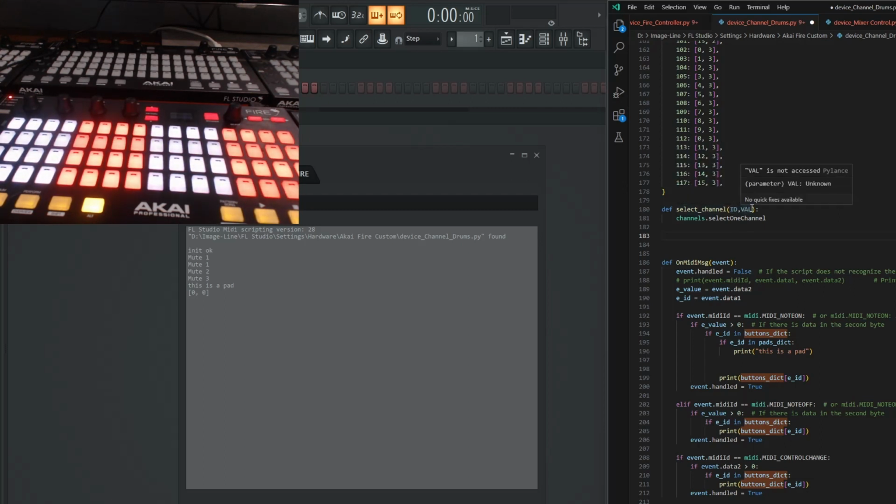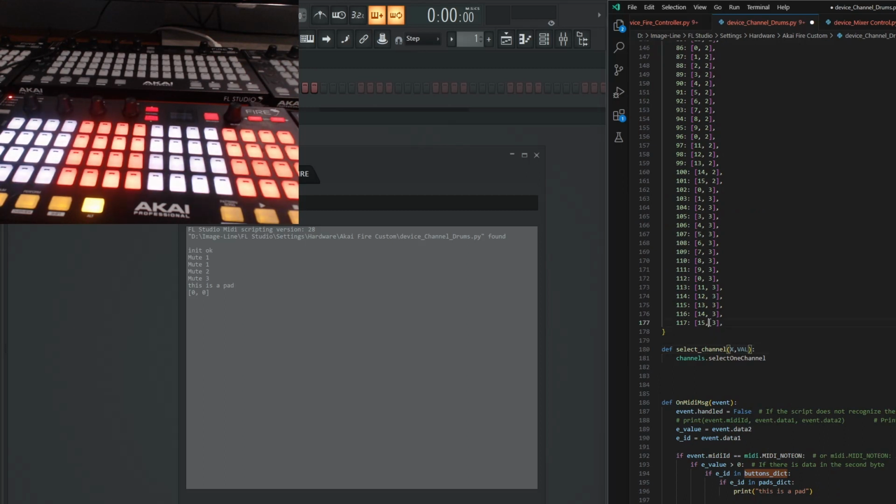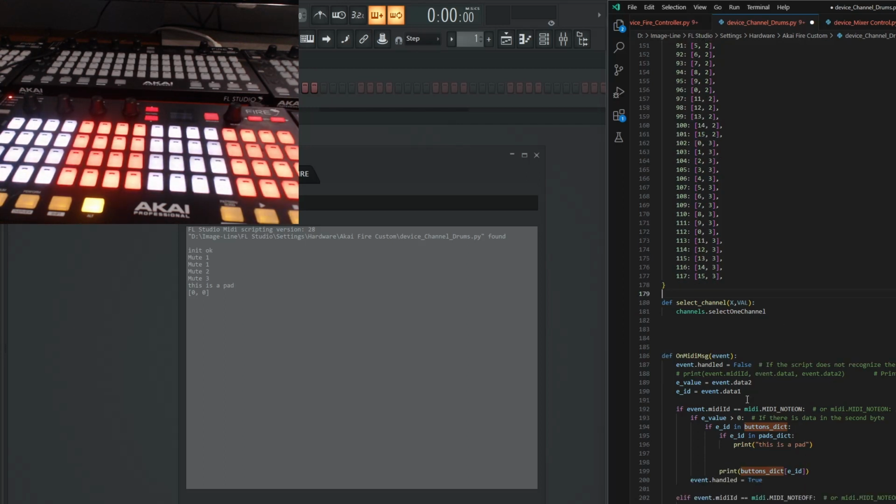Oh wait, no, I need the X and Y. That's what I need, because the way we have it here, remember, it's the X, right, and then the Y, right? So I'll call it X and Y because that makes sense. Actually, no, I'll call it column and row, because that makes perfect sense, since it's not really X and Y values. It's like column and row.